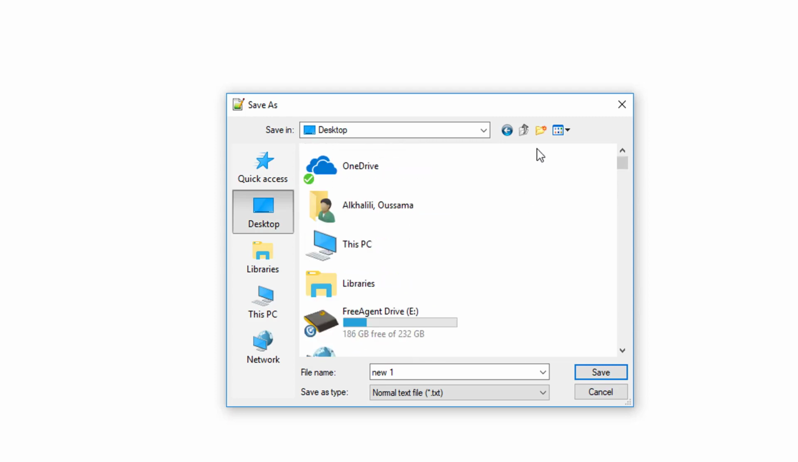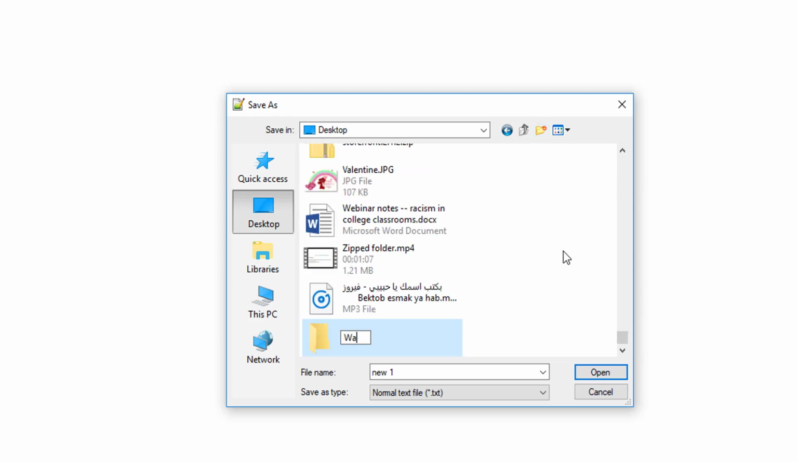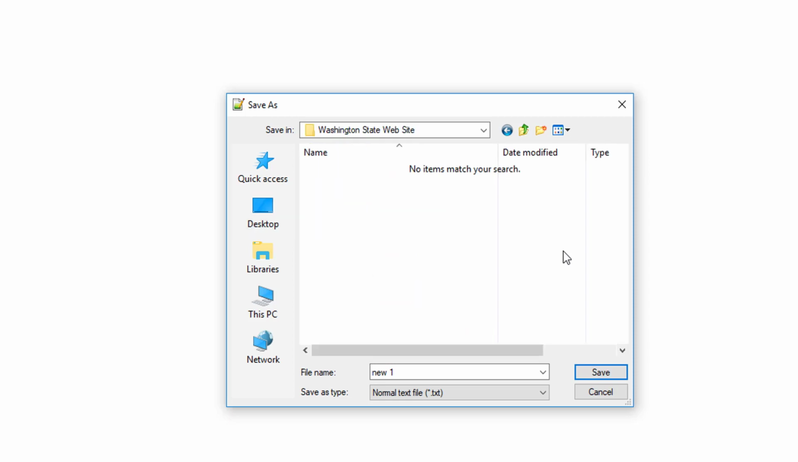So I'm going to create a new website, a new folder. I'm going to call it Washington State website. Then Enter to go in twice.